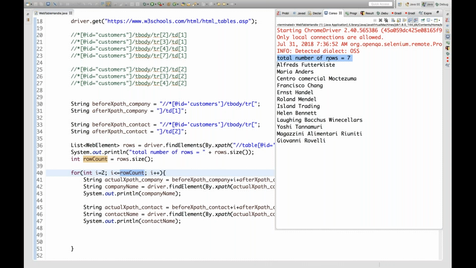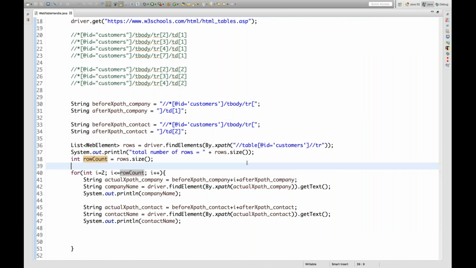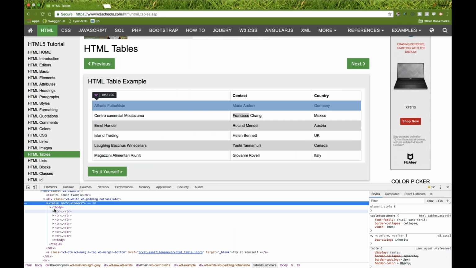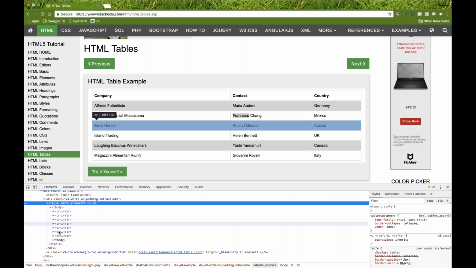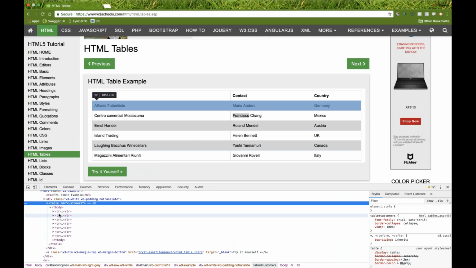So we have to use it like this. It's simple: one table will be there, with whatever ID or name is available. Table at the rate ID equal to this, then double slash, and we know that all the rows are represented by tr, and we have already seen this format. All the rows are represented by tr, so we will get this from here.